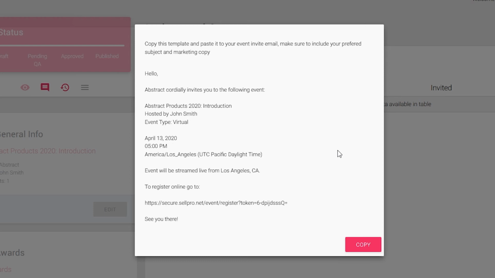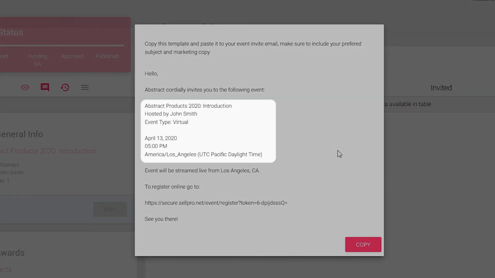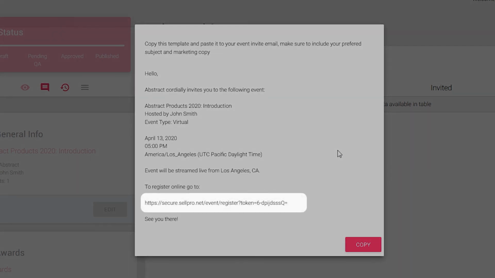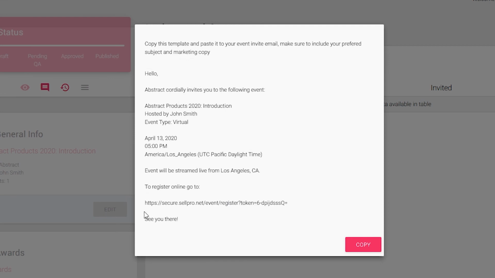While I can write any custom copy that I want, I have to be careful not to modify or remove any of the important details, like the event date and time, or the event registration link. Users you invite will need this link in order to register.